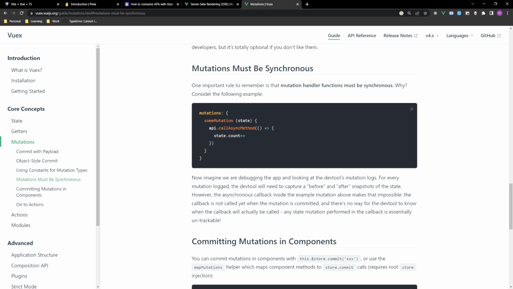So it says one important rule to remember: the mutation handler function must be synchronous, right? It gives us some example. So some mutation state, right? In case you have some API call inside mutations, let's imagine we are debugging the app, looking at the devtools mutation log. For every mutation log, the devtools captures before and after states, right? So each mutation will be captured by the devtools.